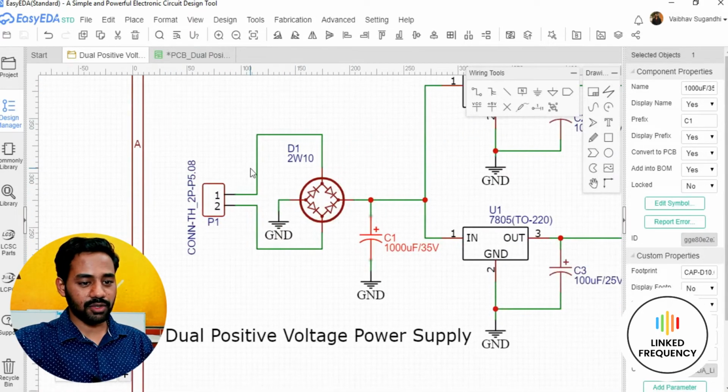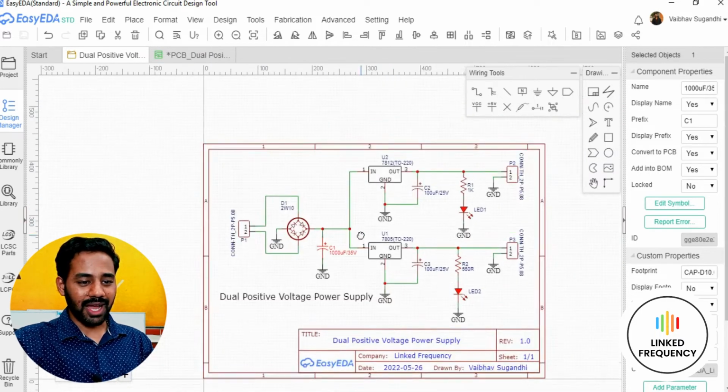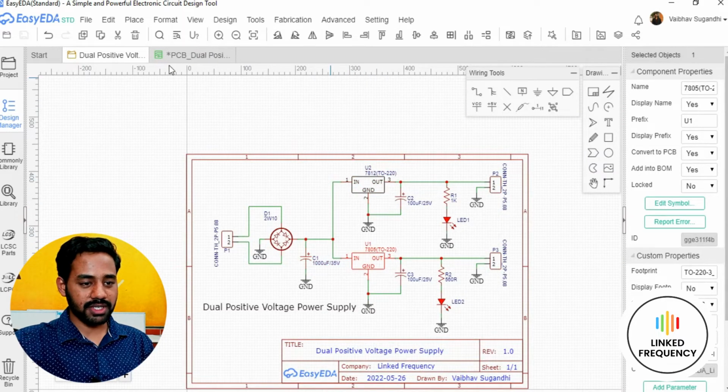I'll close the reference circuit. I'll go with our circuit only. Now I have a 7812 and 7805.